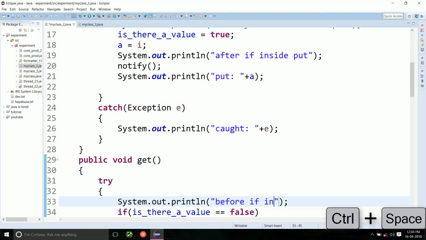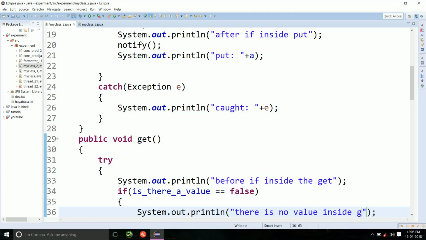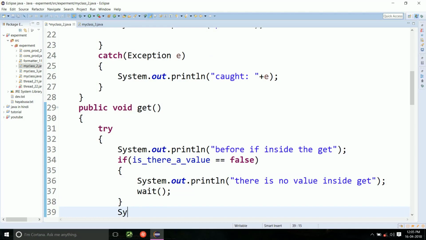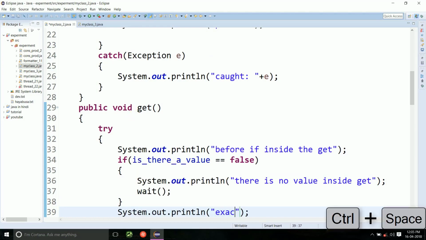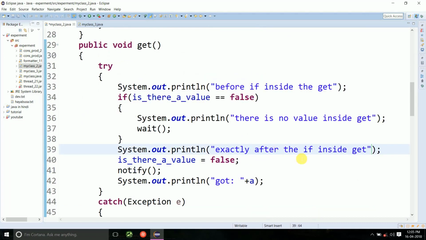Before if inside the get. Sorry for the spelling mistakes. Now there is no value inside get. Okay, exactly after the if inside get. Did I write inside put? Okay, no requirement of 2. I'm gonna just get really cozy right there.